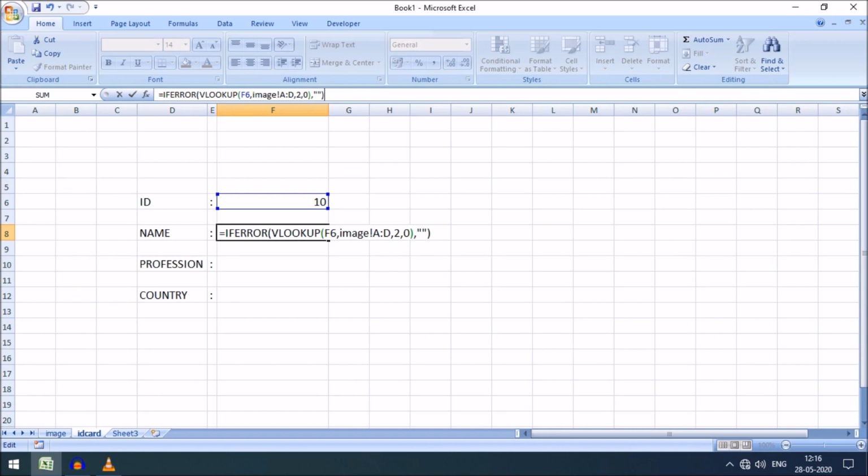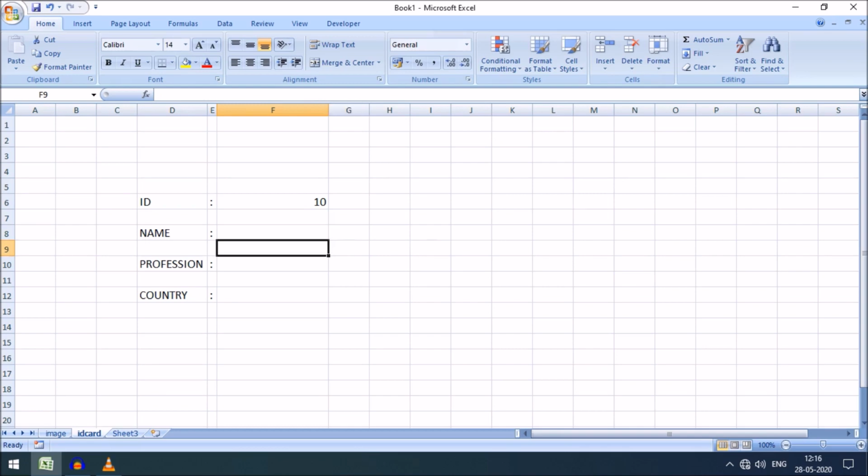So press enter. See, I have given 10, it is not displaying any name here. If I press 1, it will display the name of Messi, but if I press 30, it will not display any error message. Another thing, friends, here in this VLOOKUP function, I want to copy and paste it.